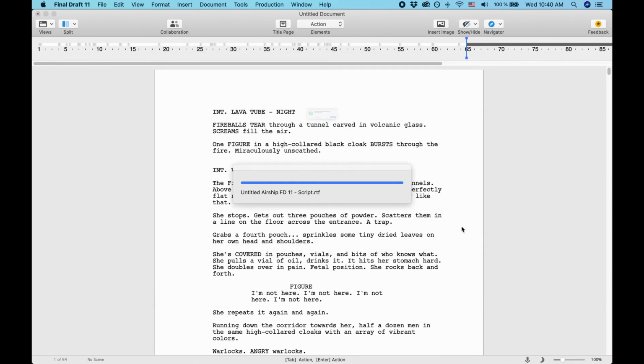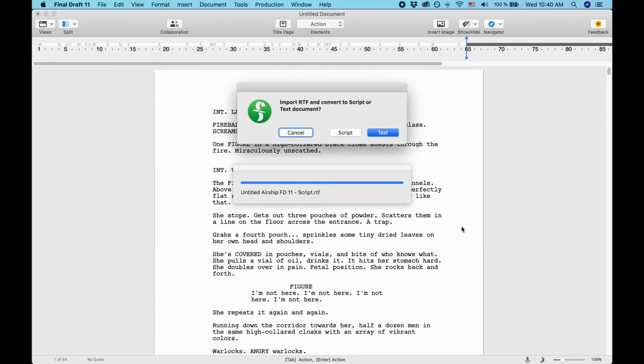RTF. This works basically the same way as a plain text TXT file. RTF means rich text format, and that means it can have formatting. But the process is the same as with TXT files. Final Draft will try to guess the script elements if you choose script when opening it.